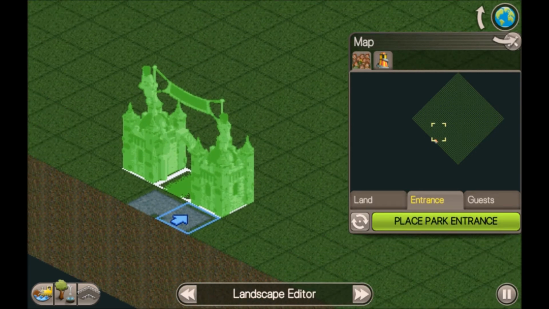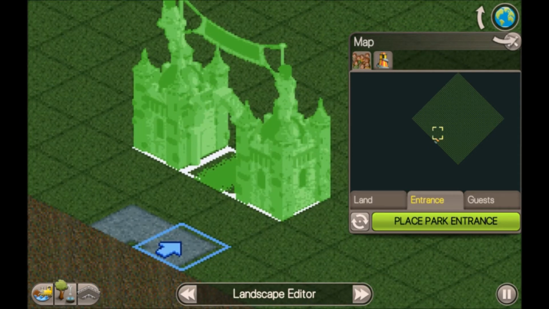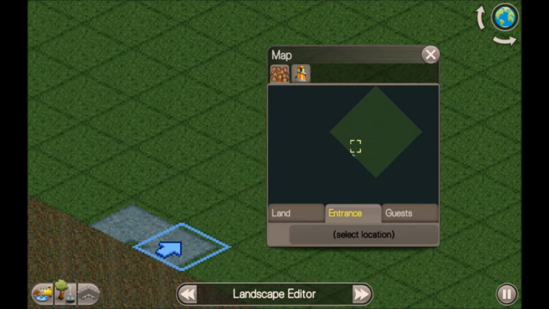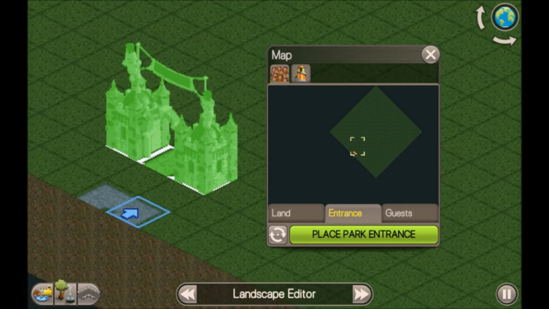Right, so as you can see, if you look at the paving underneath the entrance, it's some sort of dirt tile. So all we want to do is go into that there, make sure that's selected, yes, and then when we select entrance, it's now gone to the proper paving.